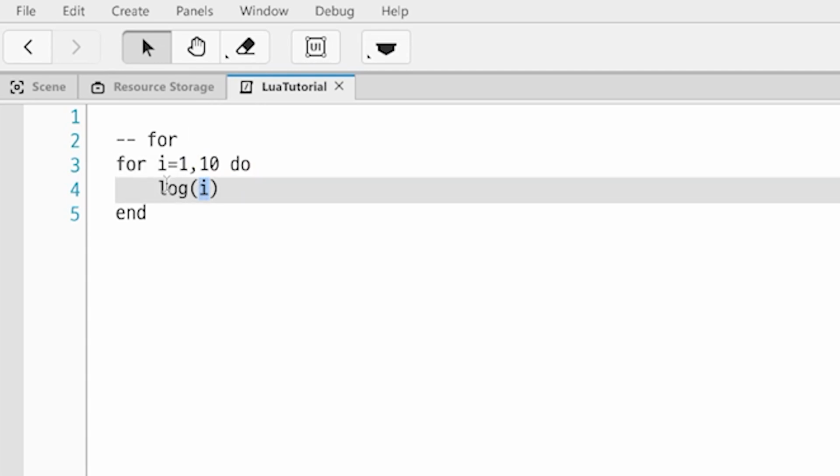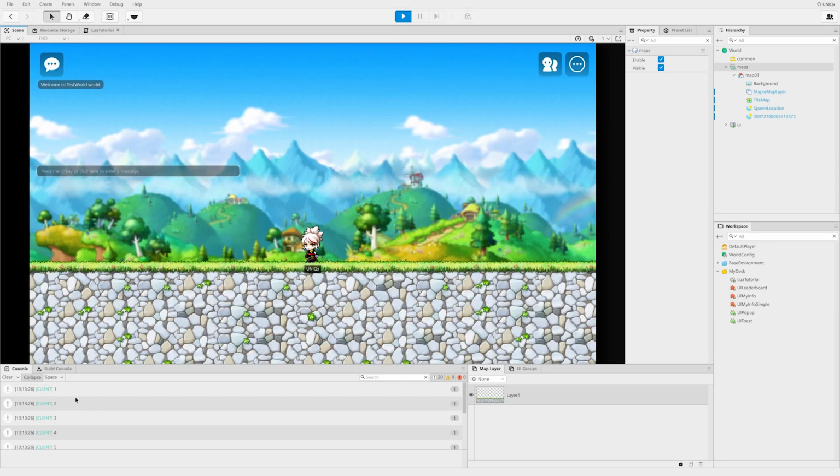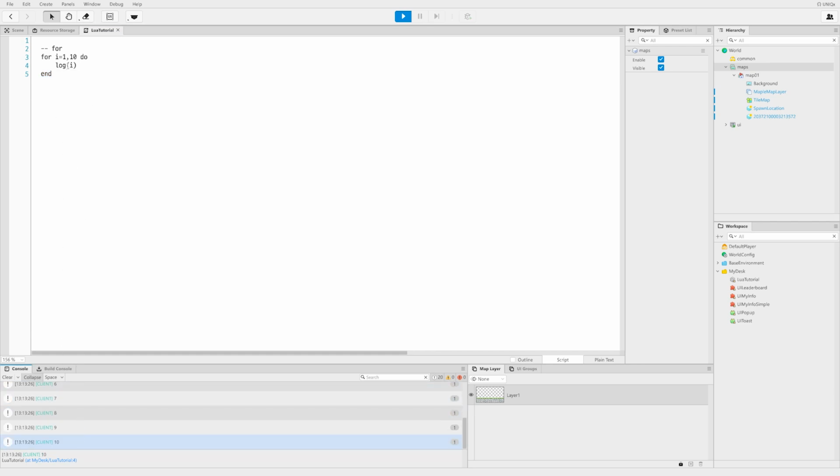So let's log out the value of i, our temporary variable, and see what happens in this loop. Our initial value is 1, and it's being output here. Then after it reaches the end of our for loop, i is incremented by 1 and goes again until it reaches a value of 10 and then stops looping.